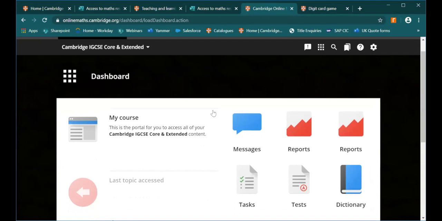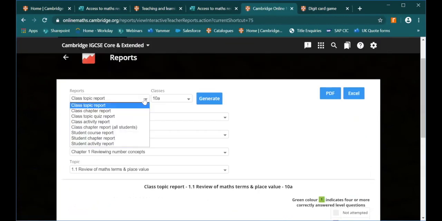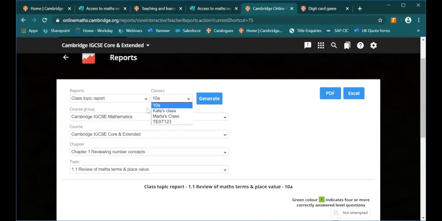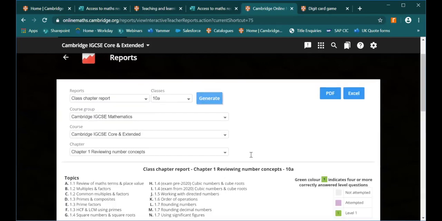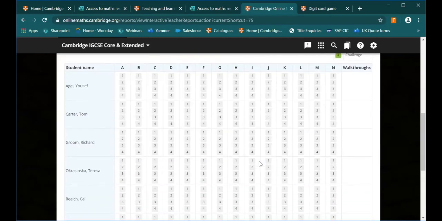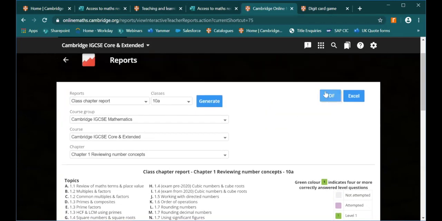Our reports function is split into two for IGCSE and Checkpoint Mathematics. The first reports function lets you see all of the class and student reports available to you on the platform and lets you see your classes here. You can also change your course group, your course, chapter, and topic if you so wish. If I change this report here, click Generate, it will update below. I'm also able to export this report as a PDF or an Excel spreadsheet.